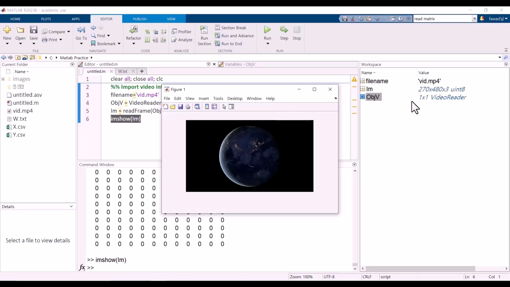And as I told you, the dimension of this video is this one, 270 rows and 480 columns. These are the total number of rows and these are the total number of columns. Since the number of columns is larger than the number of rows, the video frame looks like a rectangle with more width compared to height.